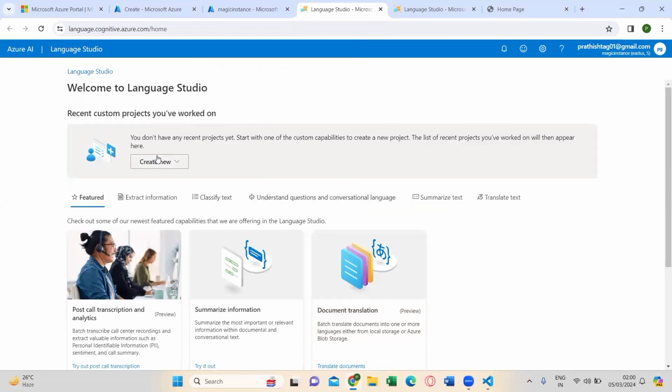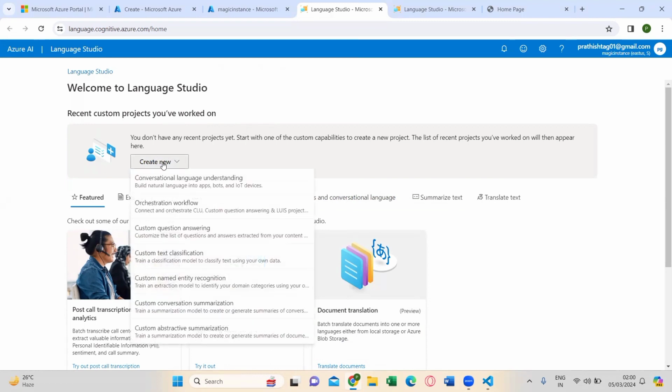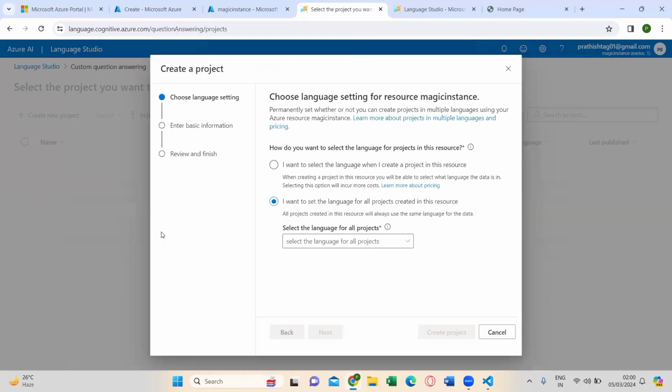Then click on create new. And here choose custom question answering. Then select language English. Next, click on next.